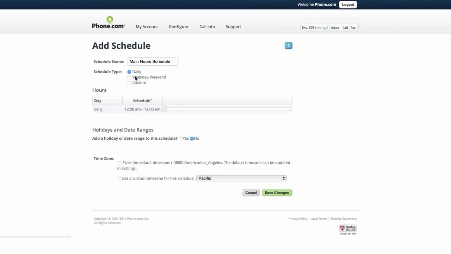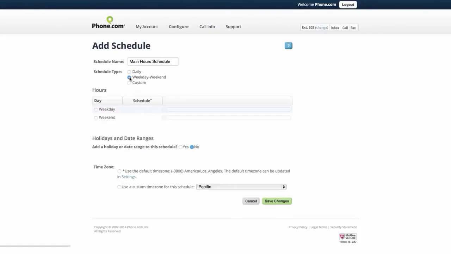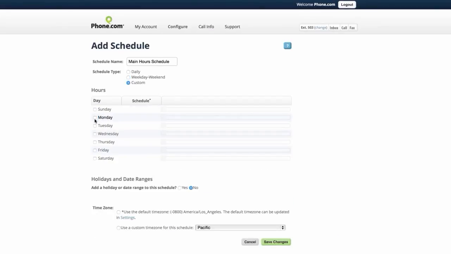There are three methods for setting your schedule hours. There's daily, and this is going to set your hours for Monday through Sunday. If you do weekday, weekend, this will set your schedule hours for Monday through Friday for weekday, and then Saturday and Sunday for weekend. You can toggle these on and off, and that means you won't get any calls, and if you toggle them on, of course, you'll get calls. The last option is custom. If you choose that, you can set a unique set of hours for every single day of the week.